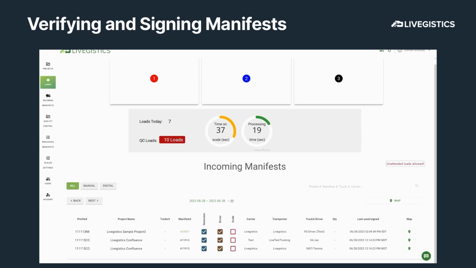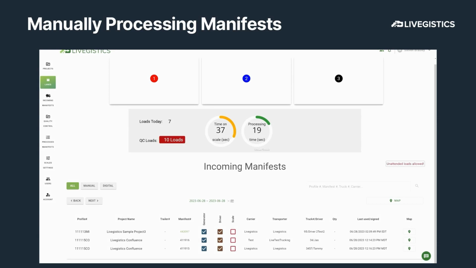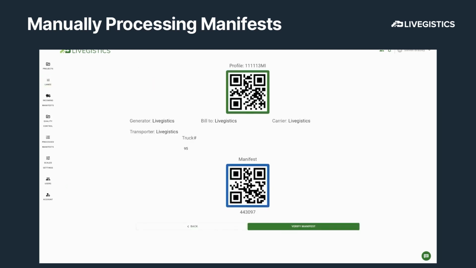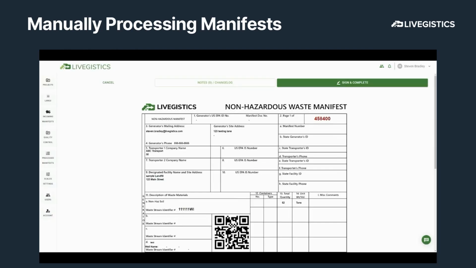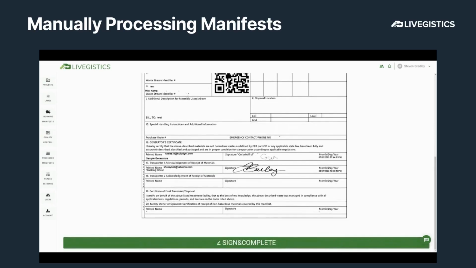We can utilize this section if the driver does not have the Livegistics app. When the driver arrives at the scale, they will need to give you the manifest number, their truck number, and their name. Once you have that information, you can go ahead and head down here. You will want to find the manifest that you want to process, and you simply click on that manifest. This will open up the manifest section with the QR codes, just like what happened when you selected the manifest via lanes. We scan the QR codes to get our profile and manifest numbers into the scale software, and then we click the Verify Manifest button. Once we've clicked Verify Manifest, we once again make sure all our information is correct, and then we click Sign and Complete.